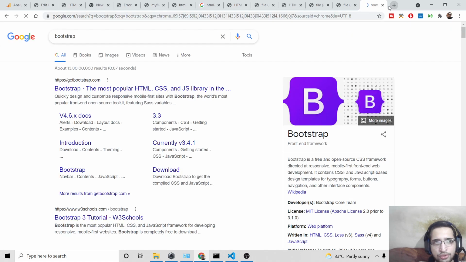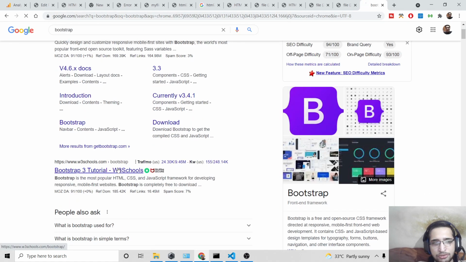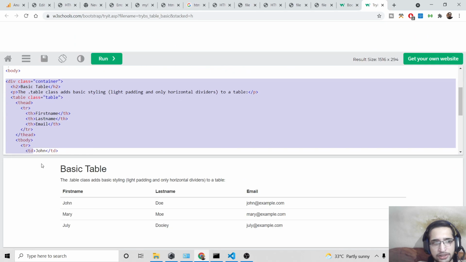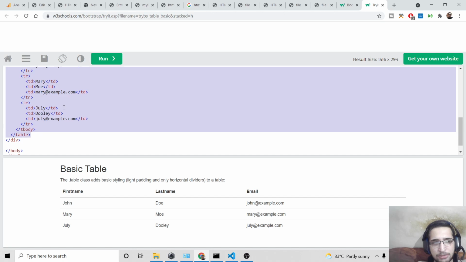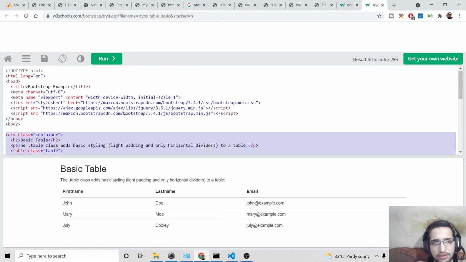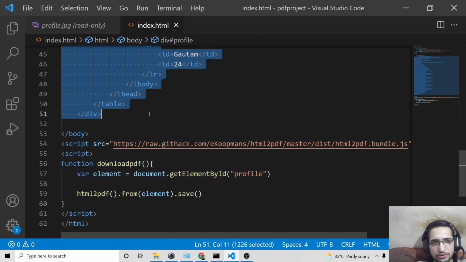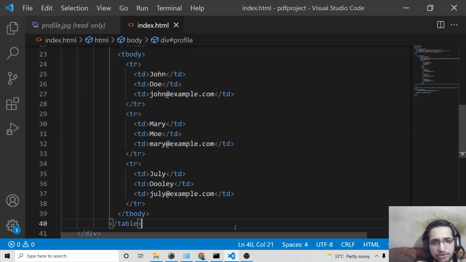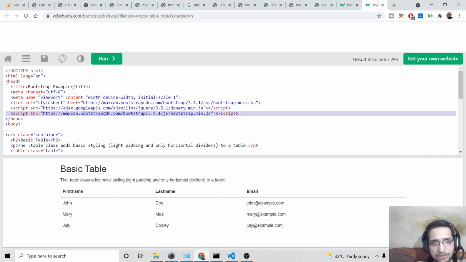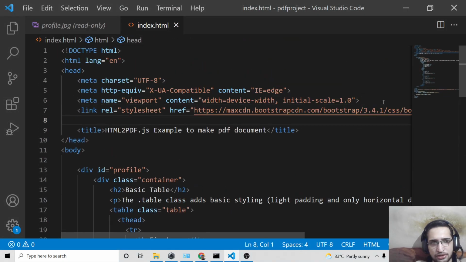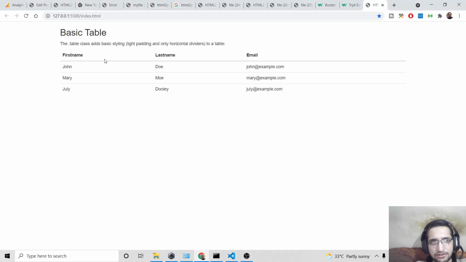If you want to use Bootstrap as well, you can also use Bootstrap, and you can have a Bootstrap table if you want it. So simply you need to have this table if you want to convert this, and let me just paste it. Let me just remove all this and paste this Bootstrap table. Once again you also need to include the Bootstrap CDN. So simply copy this CDN, and at the top you need to paste it. And now if I refresh it, you will see this is our Bootstrap table.